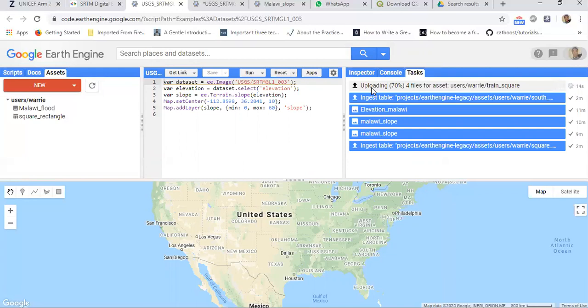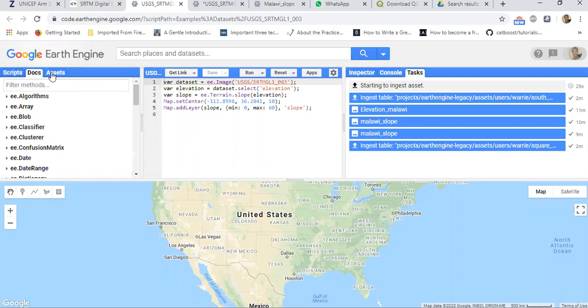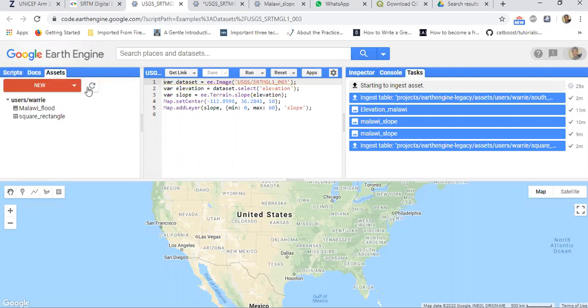Once it finishes loading, it might take some time. Once it's been loaded successfully, you should have your file here.